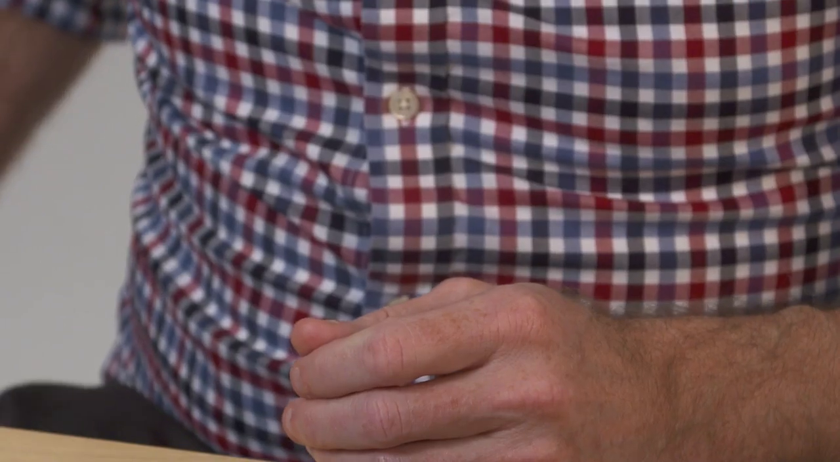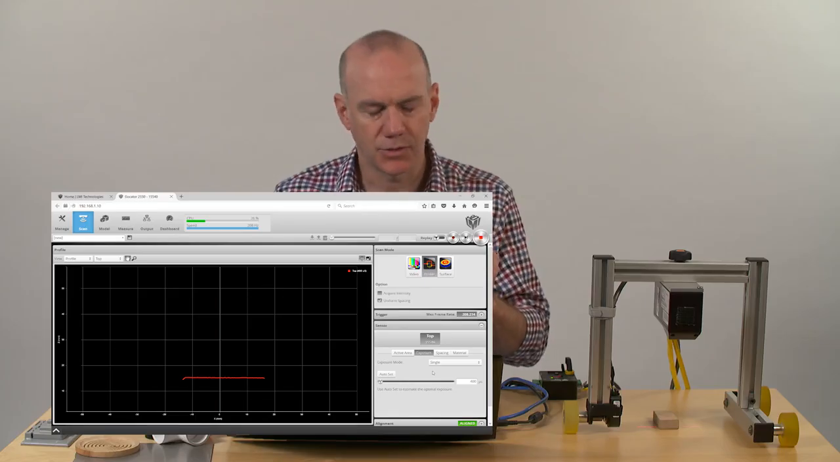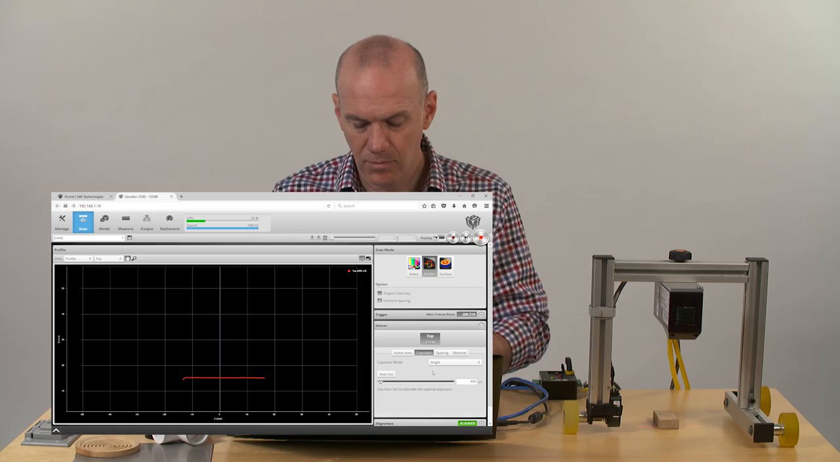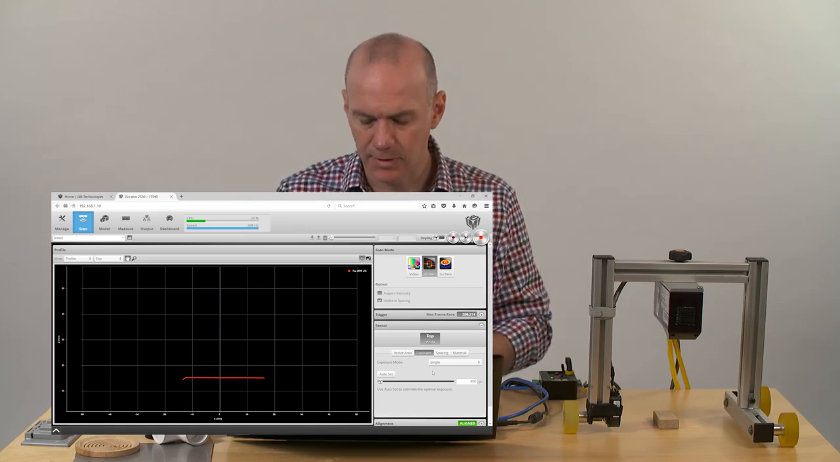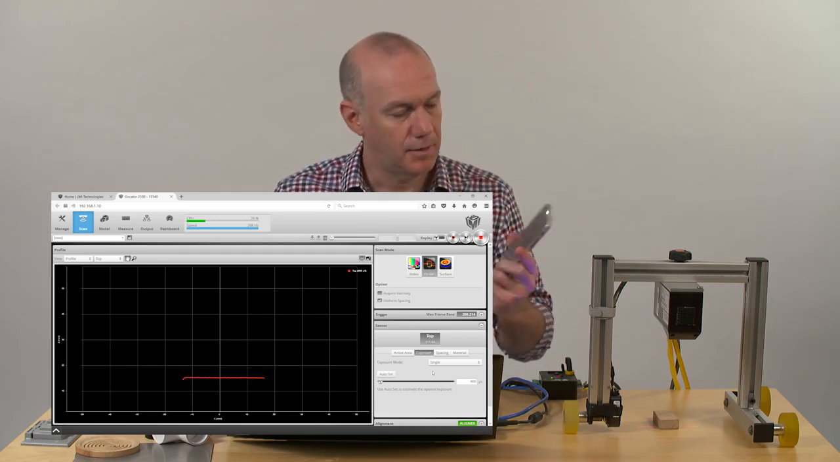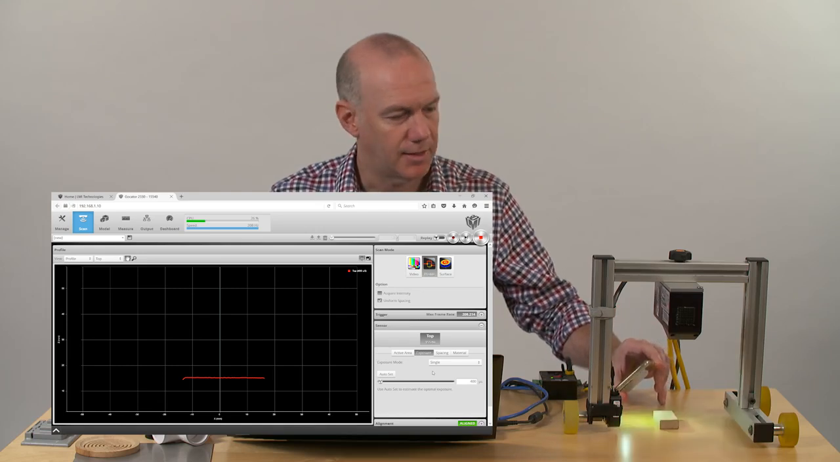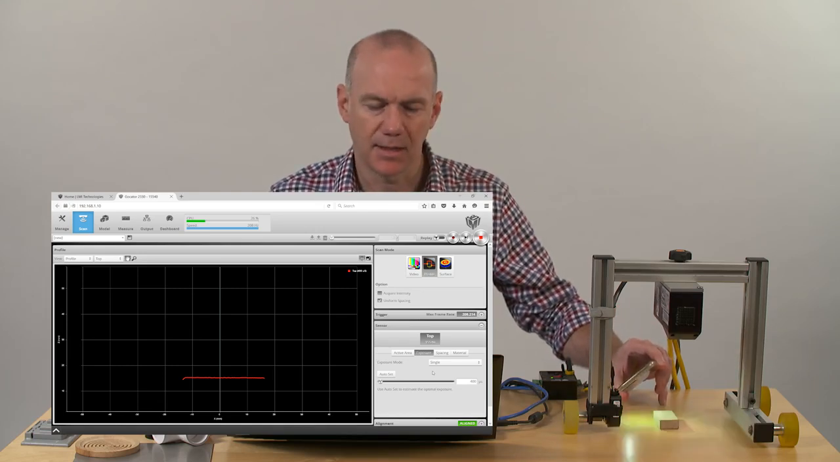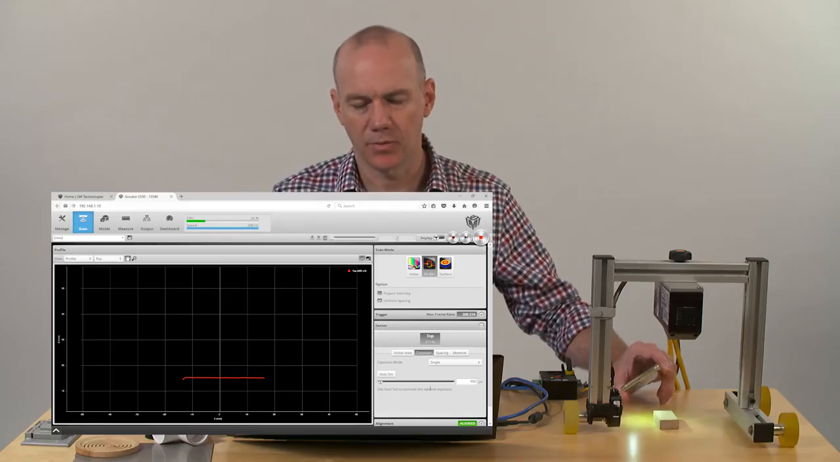Basically, we don't have to worry about lighting causing problems. Typically with 2D vision, you can have issues with ambient light affecting your measurements. I'm going to use my phone here, and I have a strobe light, and I can just flash this target with some fairly intense light, and you can see that there's no perturbation to the profile.